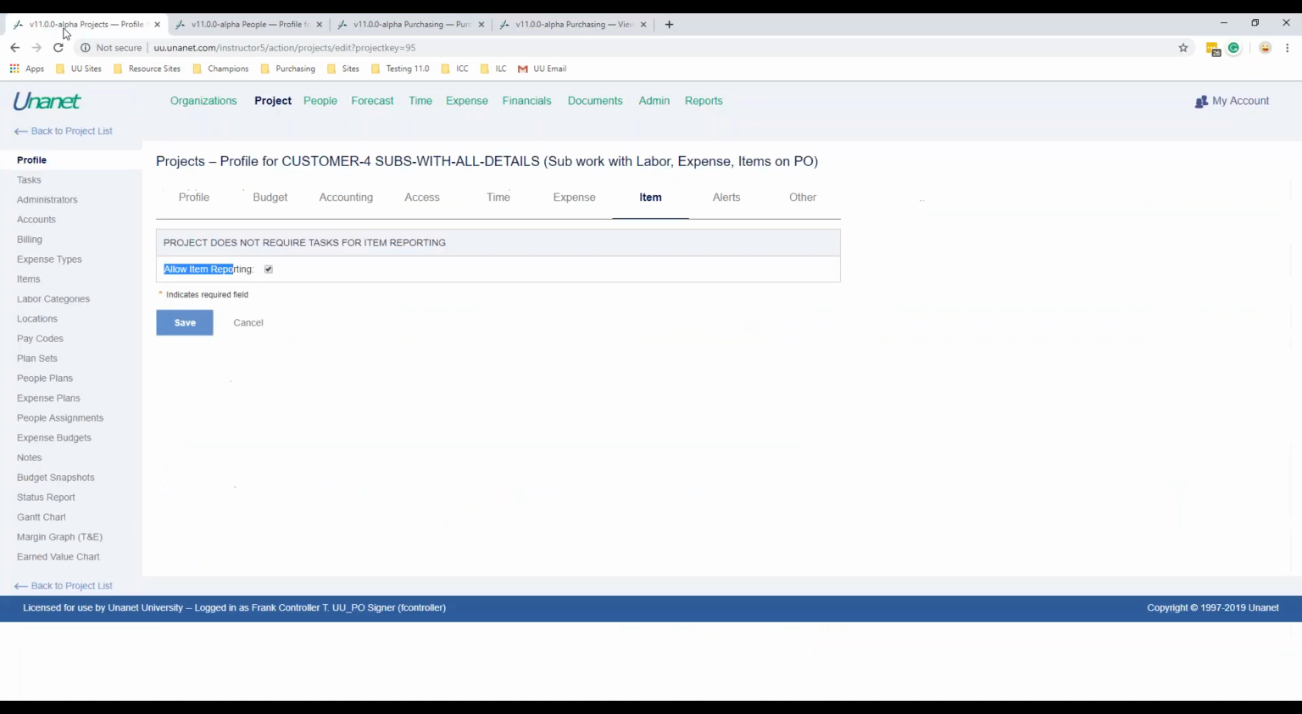It's going to go over to the project and ensure that the items tab has this allow reporting. Otherwise, you would not be able to associate an item's charge with this project. So that's how we allow item reporting and item charging against a particular project.